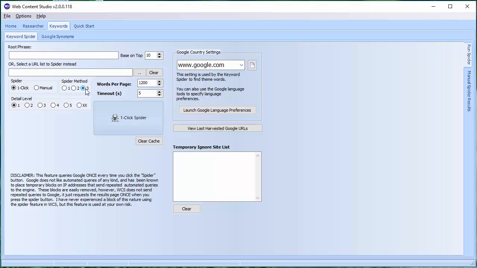For now, I recommend you select spider number 3, and detail level, a good number to start with is level 3. Now the detail level basically is how deep do you want the spider to go into the pages to return keywords. On its highest level, which is this XX, it could return hundreds of words. On the lowest level, you're probably talking about 30 words and a dozen phrases or so on.